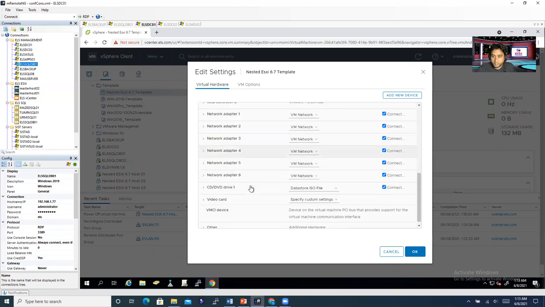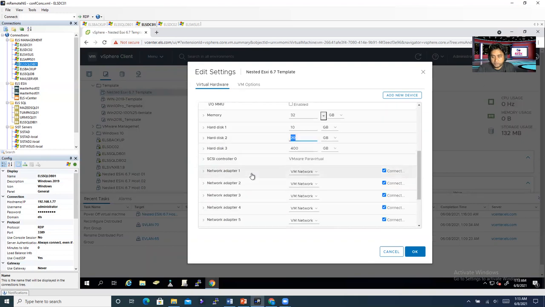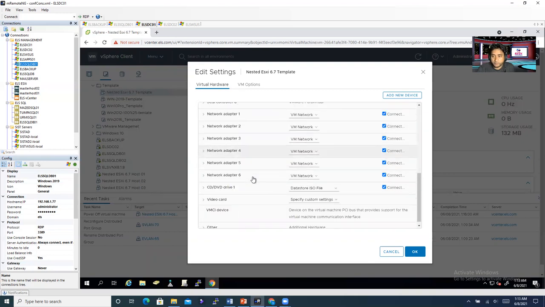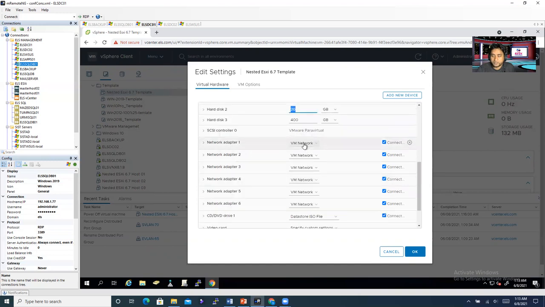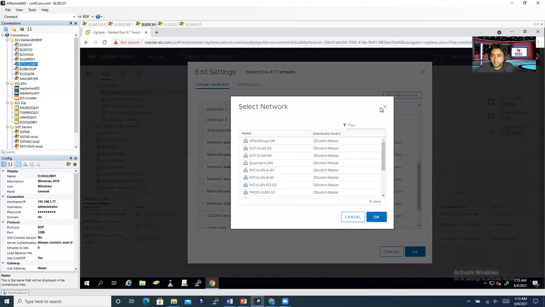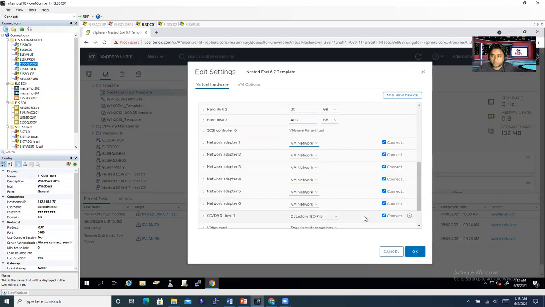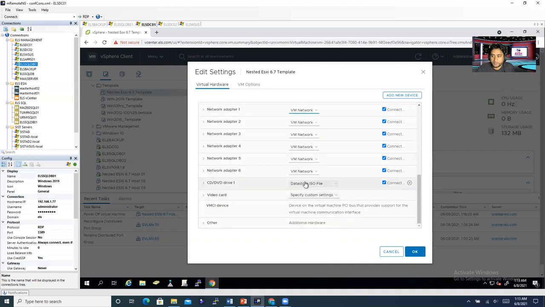And network adapter, you can add as much as you want, but for any virtual machine, you will have a maximum of 10 network adapters. But in our case, we don't need that much. I added 6. The only thing I have to change is... I'm not going to do that here. And for the data store, you have to select the location of your ISO file.